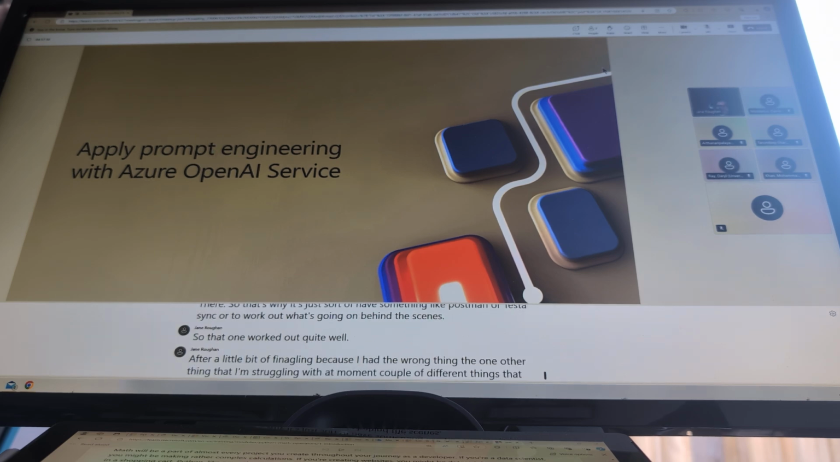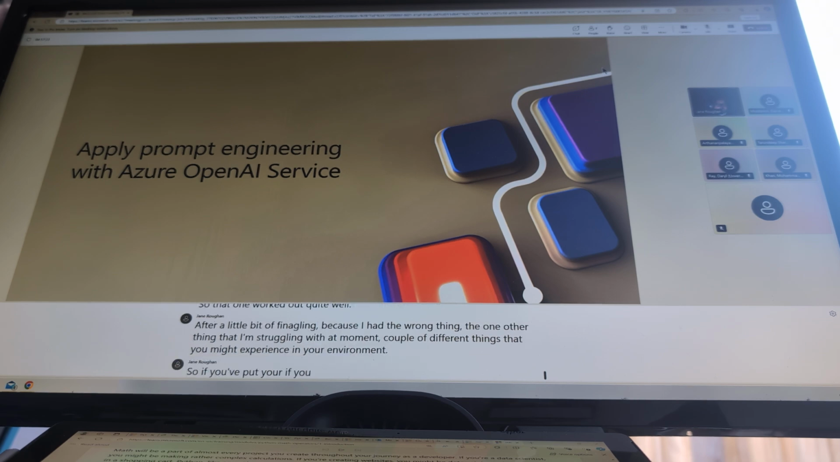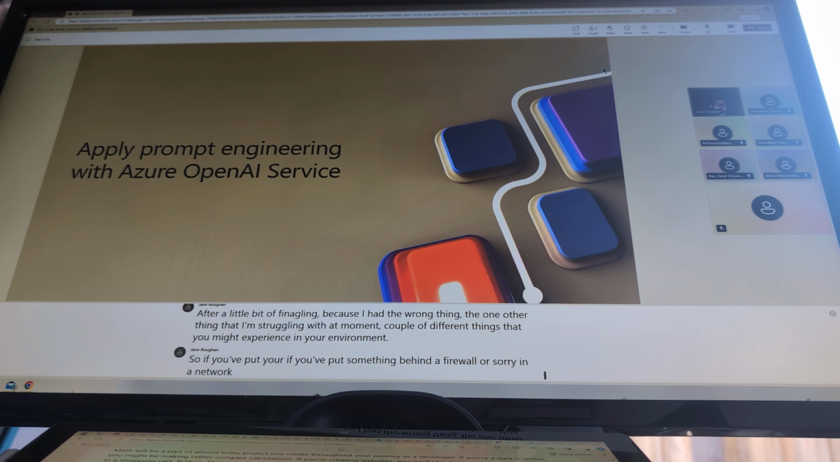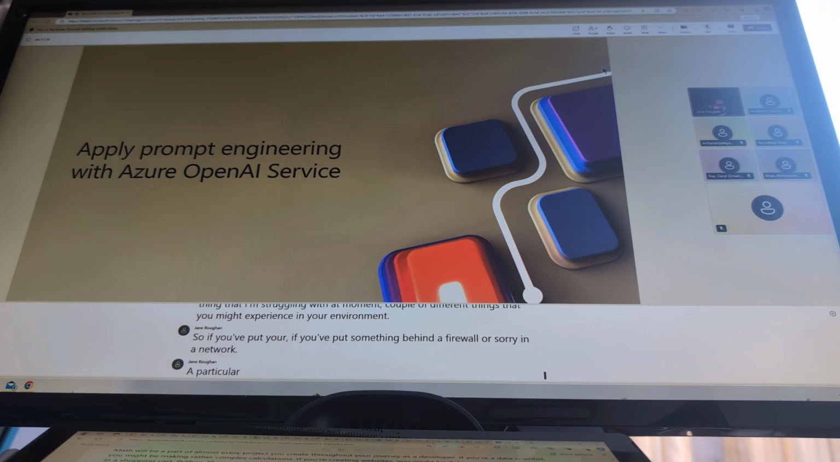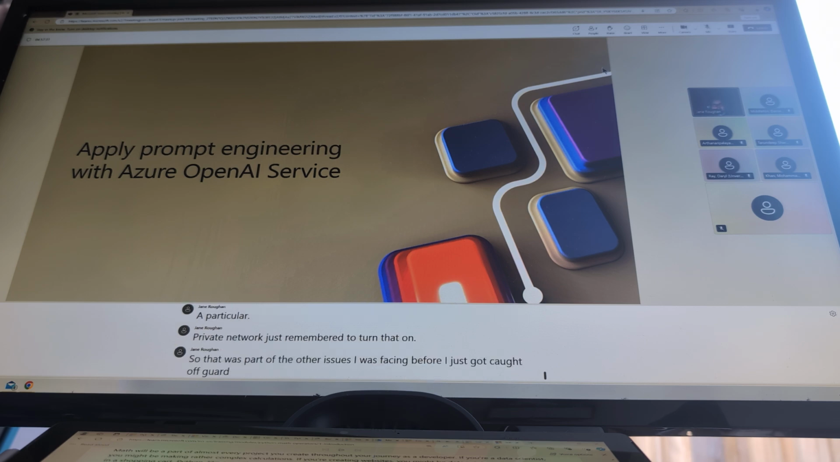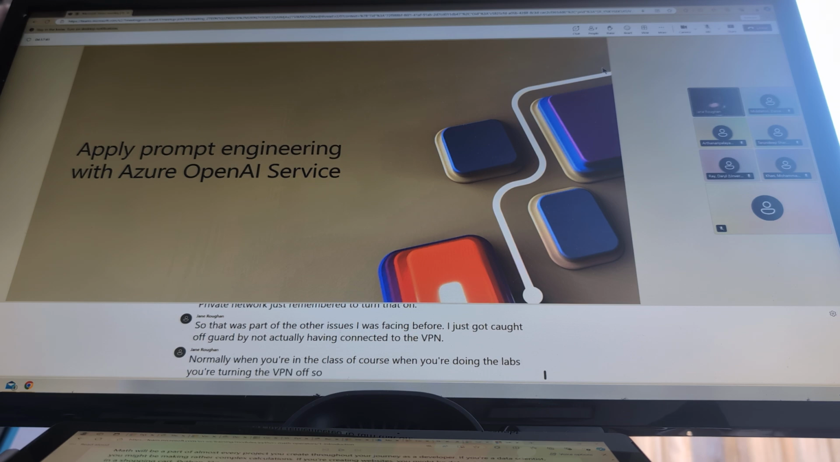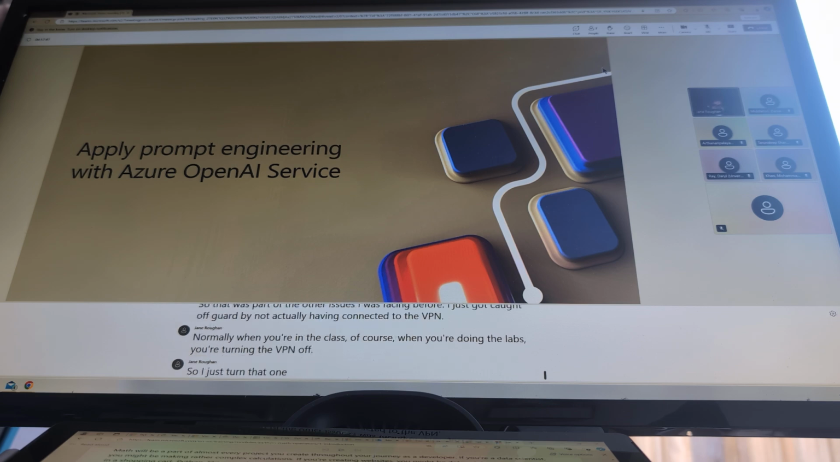The one other thing that I'm struggling with at the moment, a couple of different things that you might experience in your environment. So if you've put something behind a firewall, in a network, a particular private network, just remember to turn that on. So that was part of the other issues I was facing before. I just got caught off guard by not actually having connected to the VPN. Normally when you're in the class, of course, when you're doing the labs, you're turning the VPN off. So I just turned that one back on just to make sure everything was working.